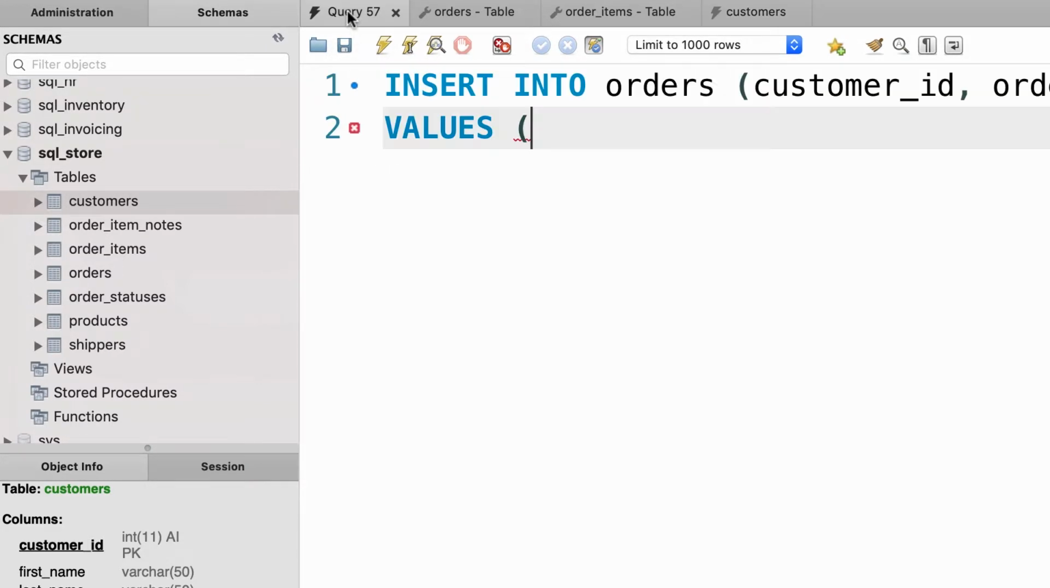Now back to our query, let's use 1 for customer ID, and then 2019, January the 2nd for the order date, and 1 for the order status. Once again, in this column, we need to insert a valid order status ID. If we don't supply a valid ID, MySQL is going to yell at us. So we insert an order here.